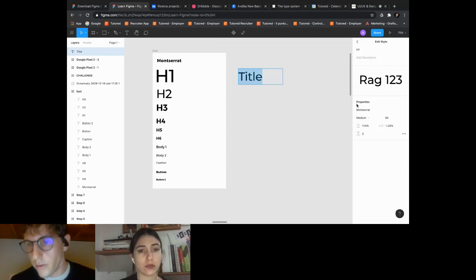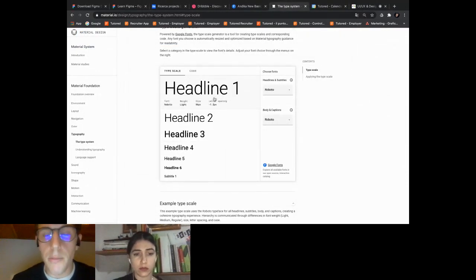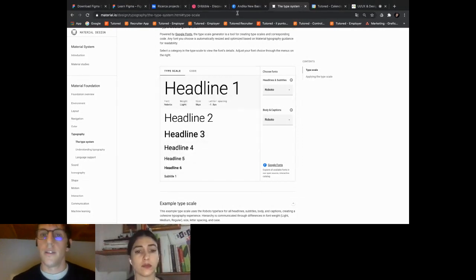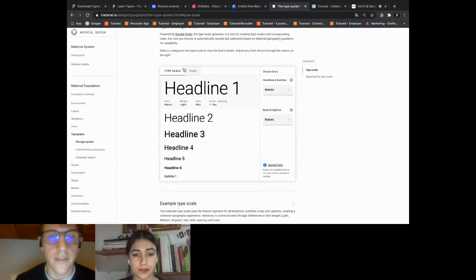Now you have created your font size, and you can see, as I said before, the specs on the material, but you can personalize your font size. The important thing is that headline is bigger than body one, for example. This helps you in your design. But you use headline one as weight bold and size 100 pixels. There is not a rule.